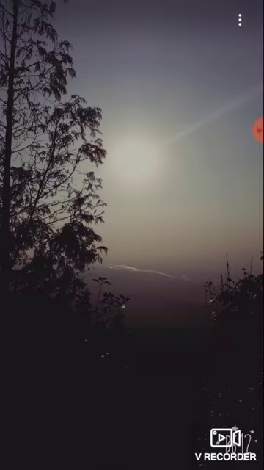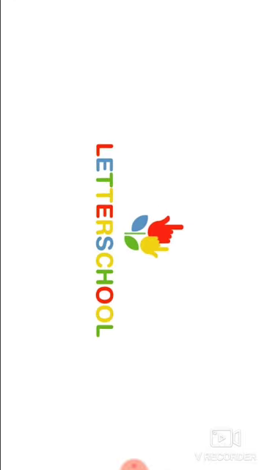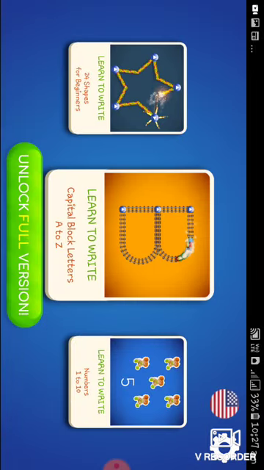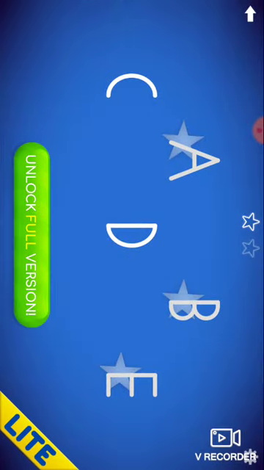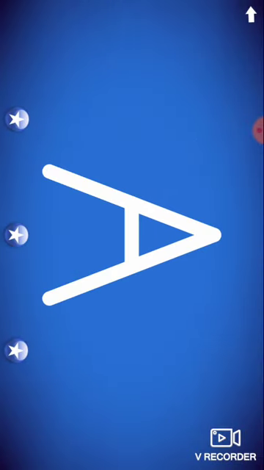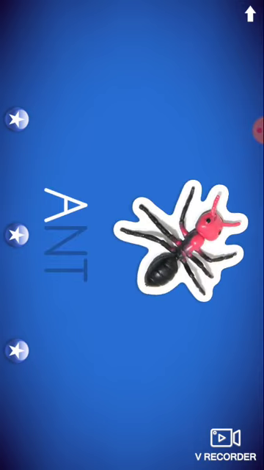Another, I am coming with the junior pre-primary classes. This is the app provided again by Google. You see here, it is opening. For beginners for writing letters. Let's go with A. This is the letter A for ant.